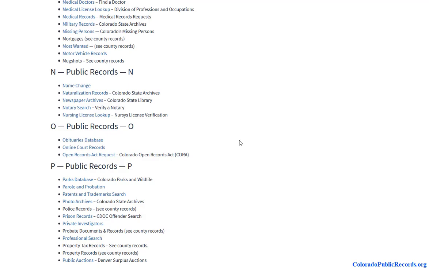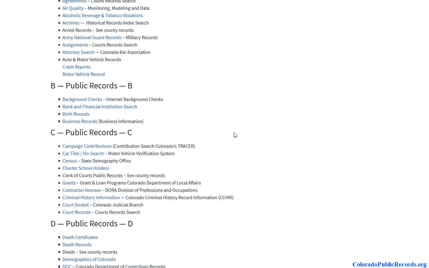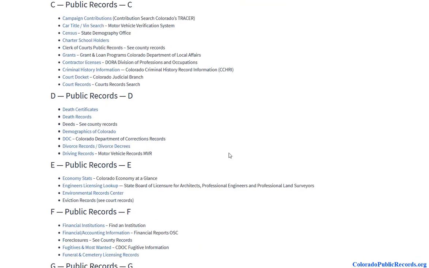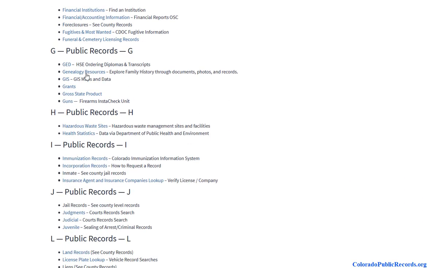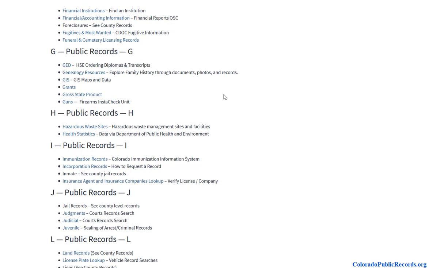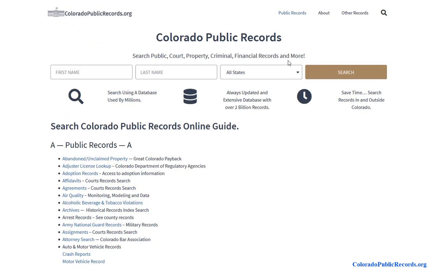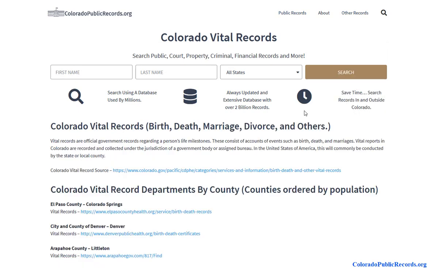state of Colorado. Some of these can actually be useful depending on what you need the vital record information for. So for an example, if you are looking for genealogy resources to explore family history, there's a link for that. But we also have specific pages for the most sought after records. So if you hover over other records, you'll see anything from background checks to inmate searches. And you want to find the appropriate page here, which is vital records. We're going to click on that.